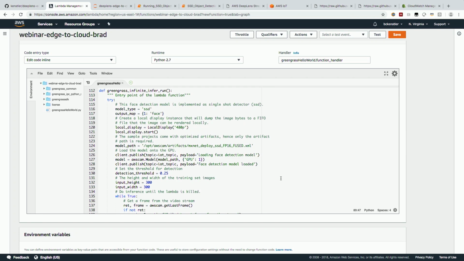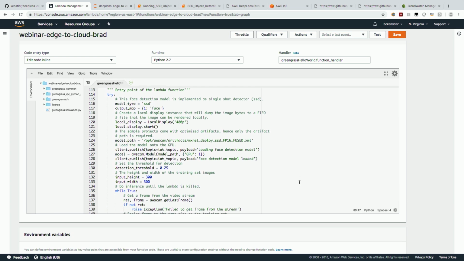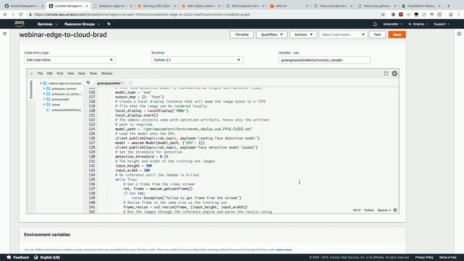And then we get to the meat of the inference that's being executed locally. So the first few steps consist of loading the model. So we have a model type, SSD, single shot detector, output map. These are the labels. Since we're doing face detection, there's only one, and that's face. We initialize the local display thread.